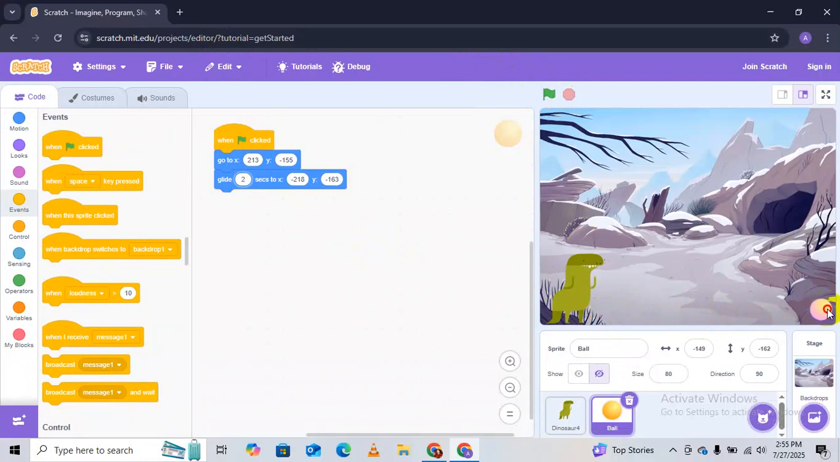Now, to make the game better for the player, we will add more obstacles. For this, we will right click on the ball sprite and choose the duplicate option, which will duplicate our sprite. Then when we play, our second ball is not coming. Why? This is the problem.